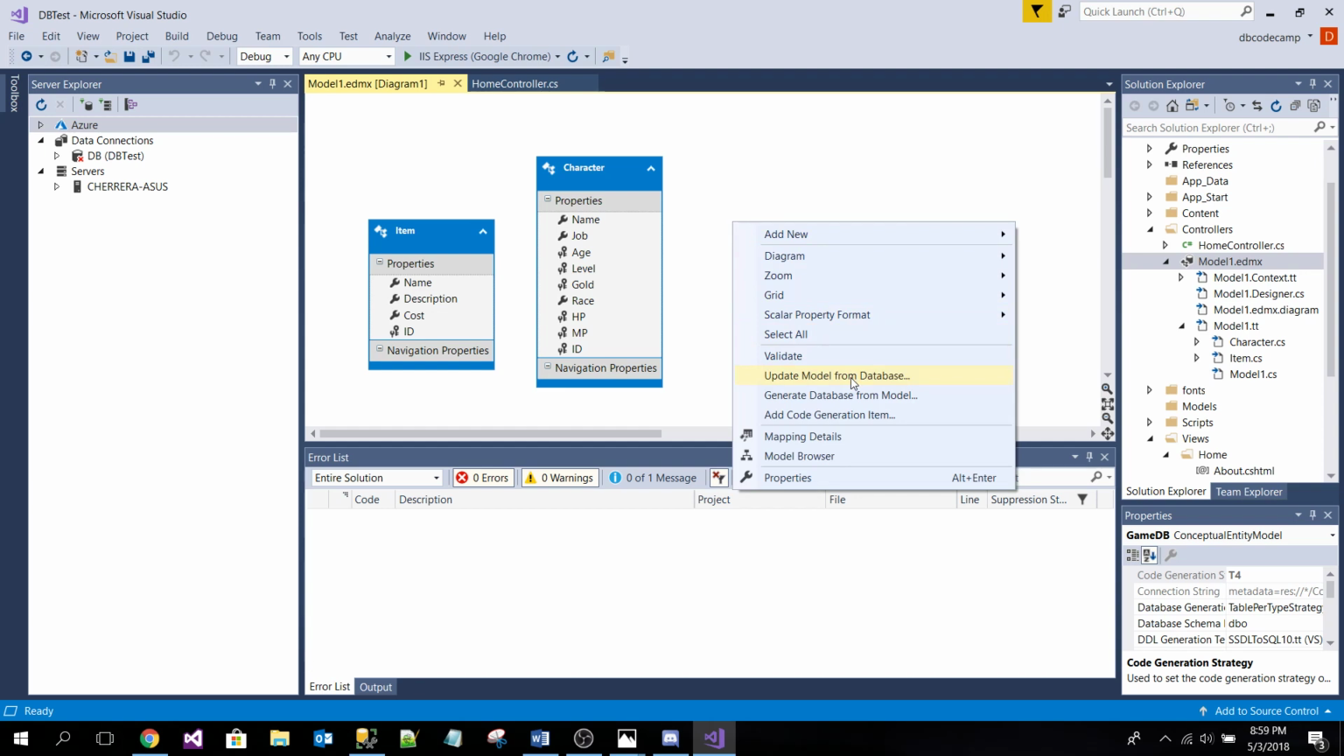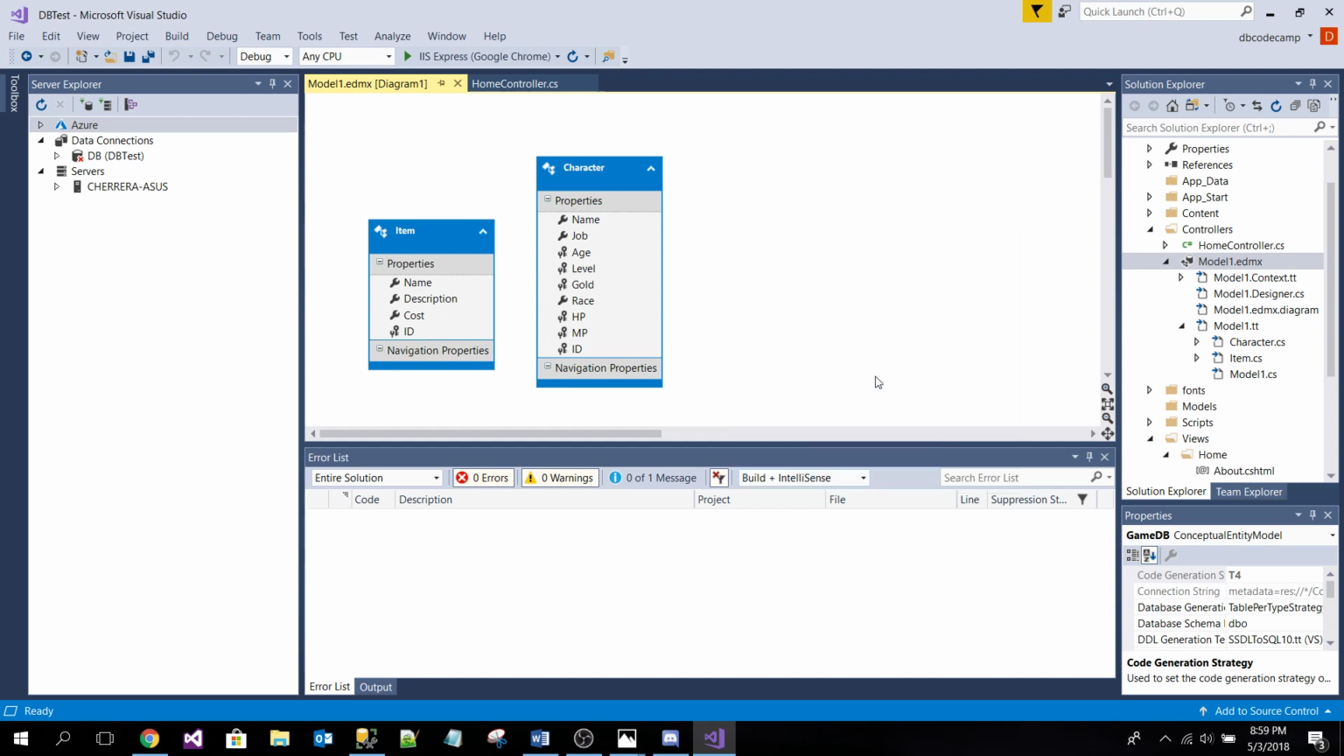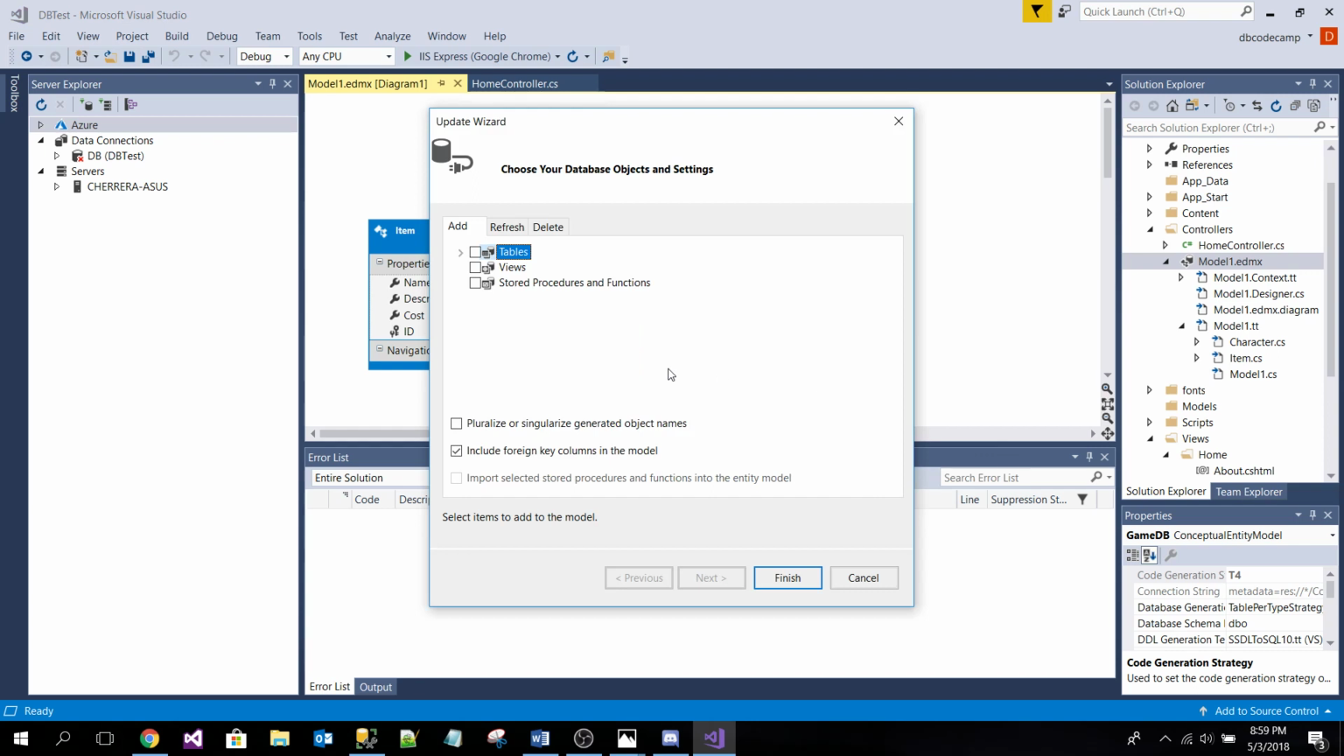That makes sense, update model from the database, because we're kind of emulating the model from the database. That's what we're trying to do. Yeah. We need to make sure we're current. Yep. So I'm going to do that right now. Let's see what happens. Okay, so I'm going to update. Sure, add tables. Basically this says, hey, how do you want to update your database? Okay, if there's any tables, add them, right?